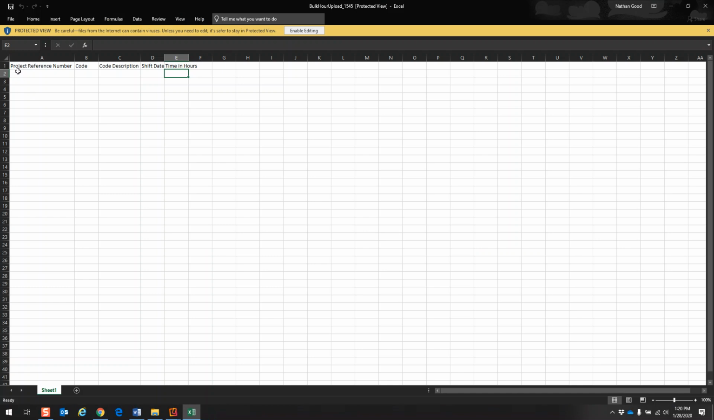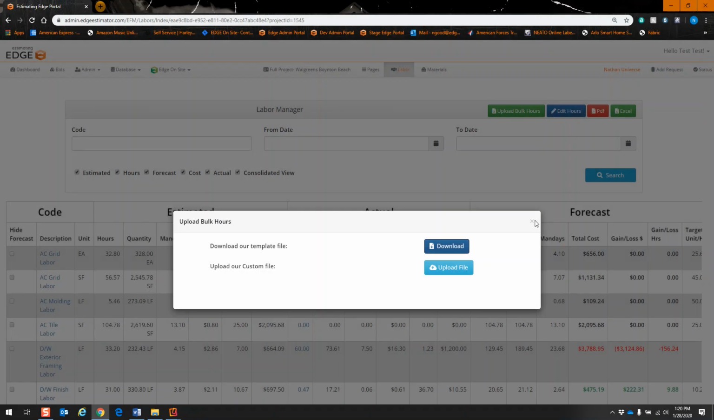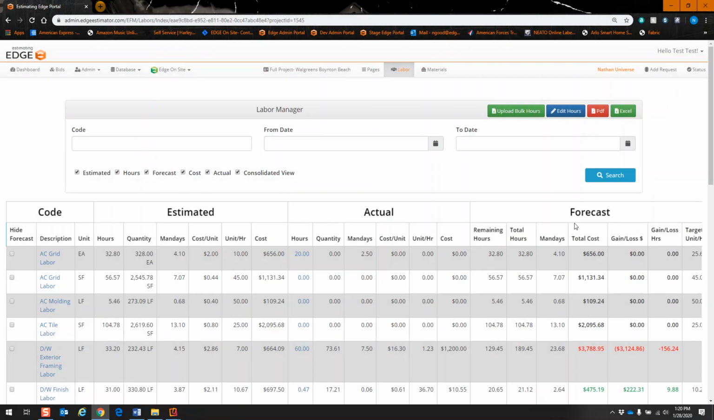Now you're going to want to go ahead and just add in the project reference number that I indicated earlier, the cost code numbers, the cost code description, the shift date, and the total amount of time that you have in hours. It'll automatically apply it to all the tables that we have within the labor screen itself.